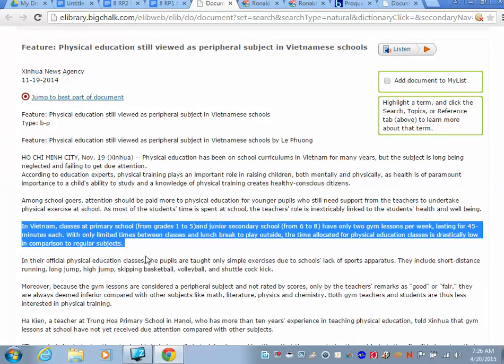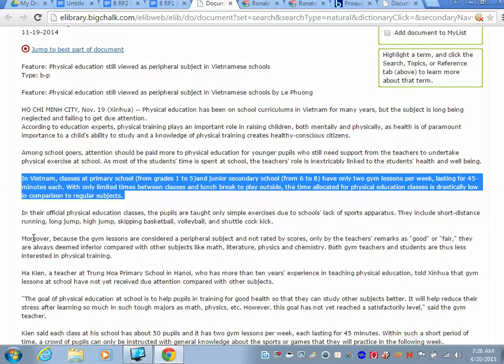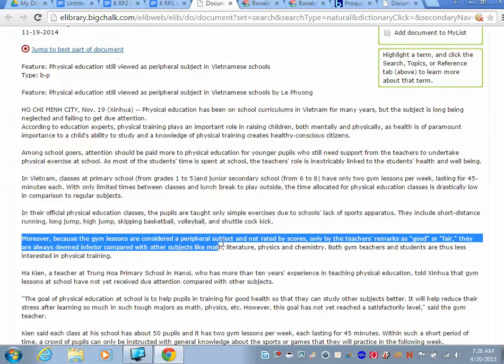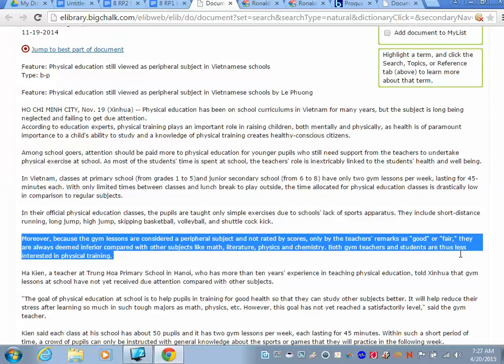I thought this was another interesting sentence here. Moreover, because gym lessons are considered a peripheral subject and not rated by scores, only by the teacher's remarks as good or fair, they are always deemed inferior compared to other subjects and are thus less, so teachers are less interested in it. Not a good situation. So I'm going to hold down Control-C.